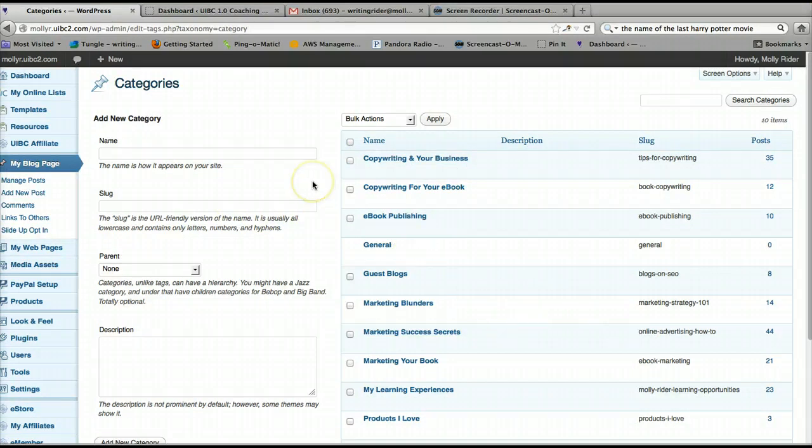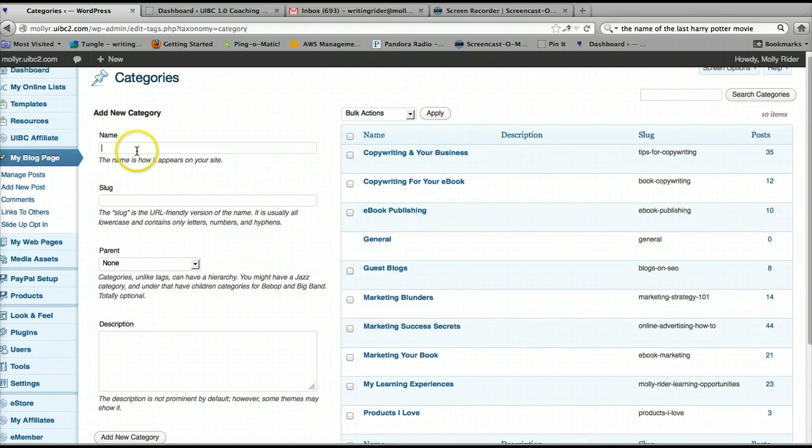So if you want to add a new category, this is definitely a great place to do so. On the left-hand side, you will add the name of your category, okay? Now the name of your category, you want that to be something that's very reader friendly, so it's easy for visitors to read and understand, and it's enticing. So once they read it, they're interested, they want to learn more, they want to click through and see what articles you have in that category. So for example, some of mine include copywriting in your business, copywriting for your ebook, marketing blunders, marketing success secrets, marketing your book, my learning experiences, products I love. So these are some of my categories.